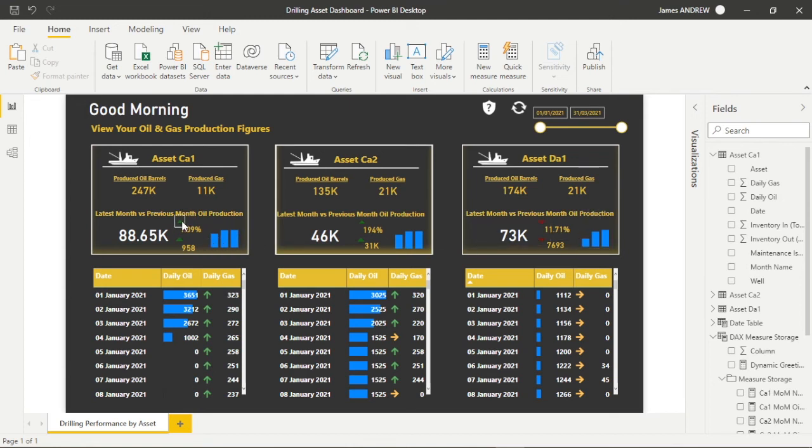So that's been my tutorial, showing simple concepts, but doing them well, and good design really helps our dashboards pop.